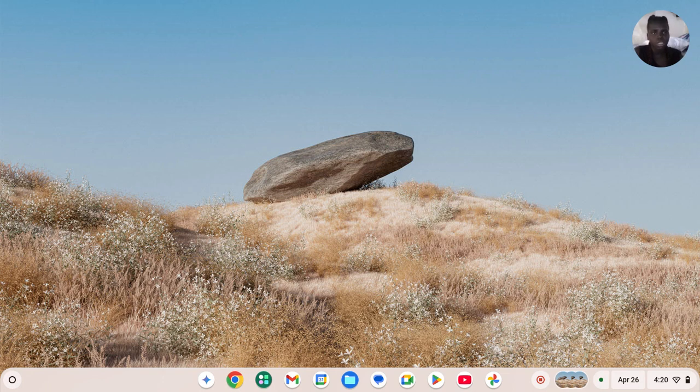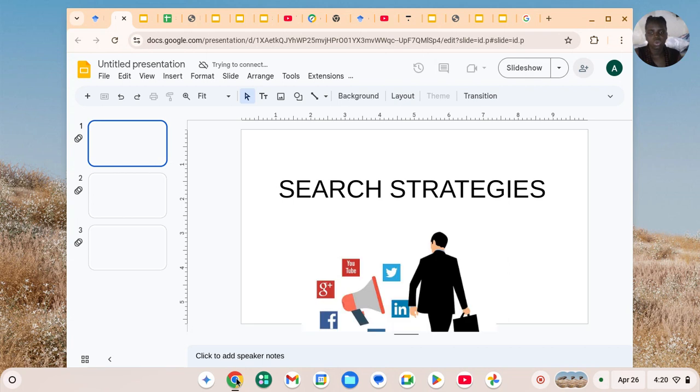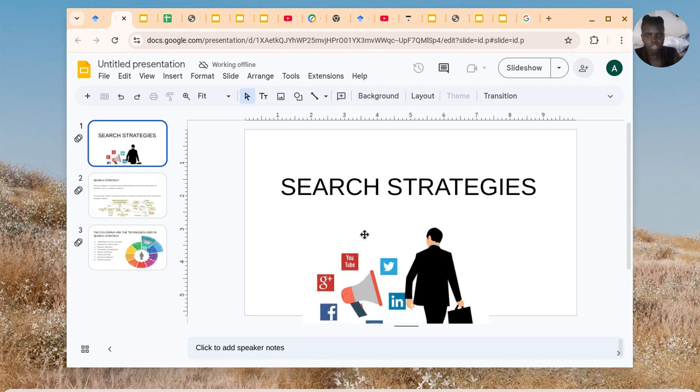Again, we are going to learn about search strategies, which I have here. I already did the work here, so we are going to follow the slides and get more insight about it. So this first slide tells us of search strategies. What comes into your mind when we see search strategies?